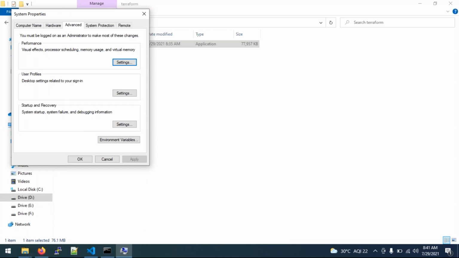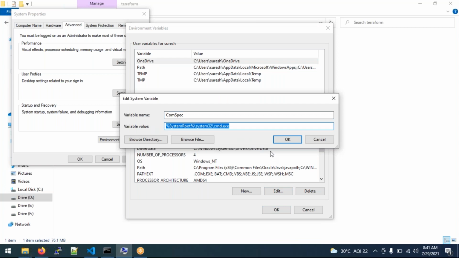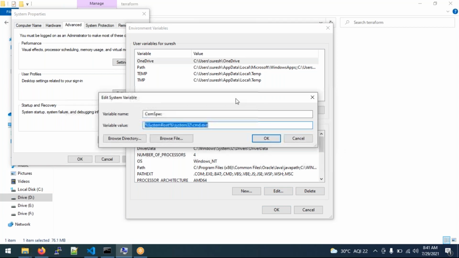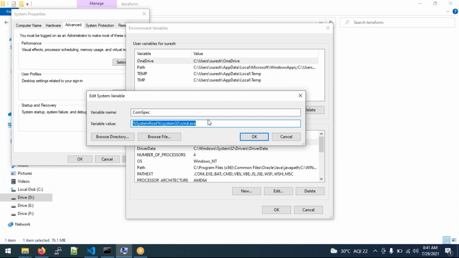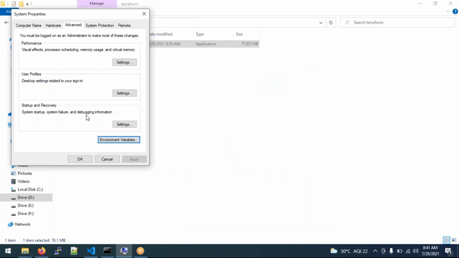Click on this environment variables. Search. Click on edit. Click on that. Variable name, you can give the variable name: Terraform. You can give the path. Apply.